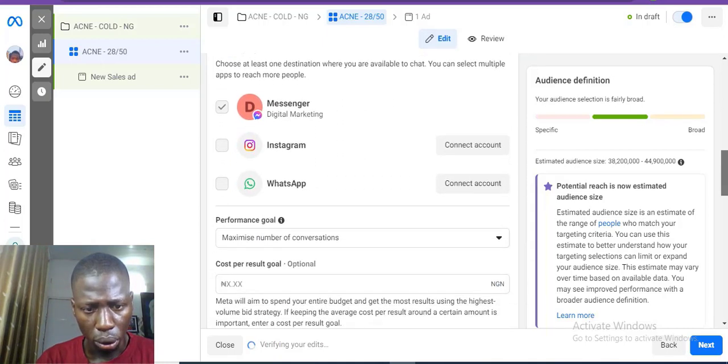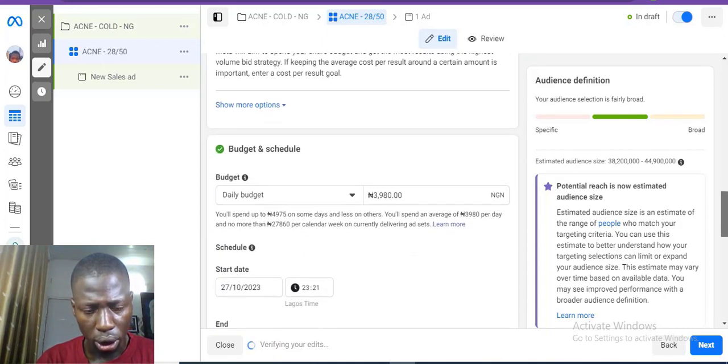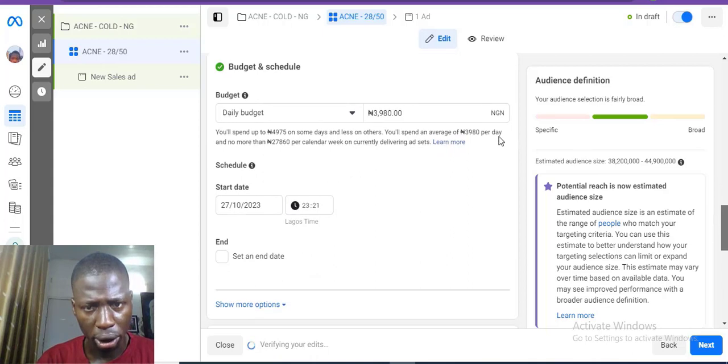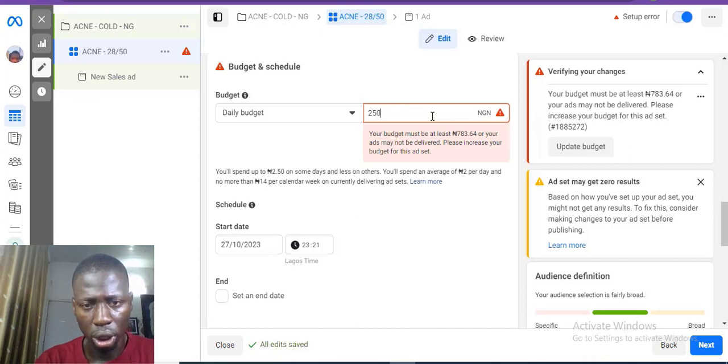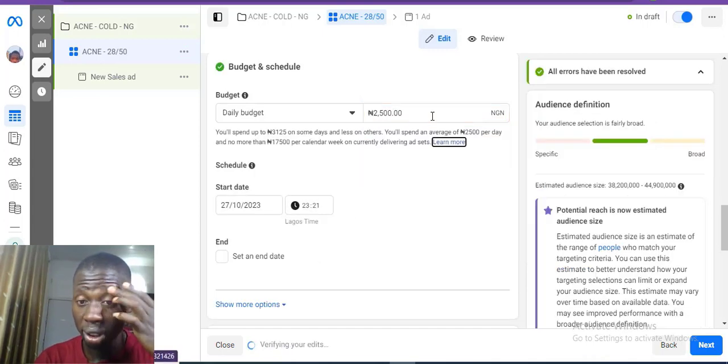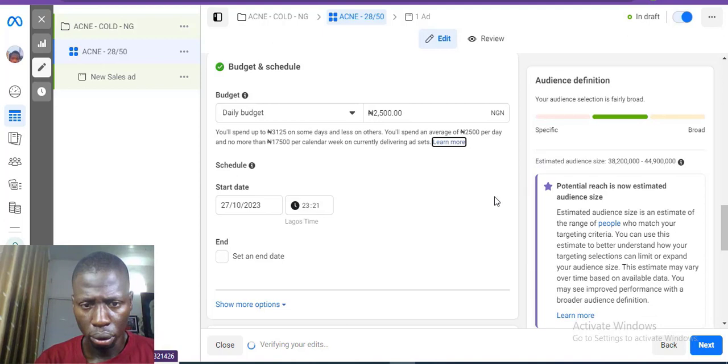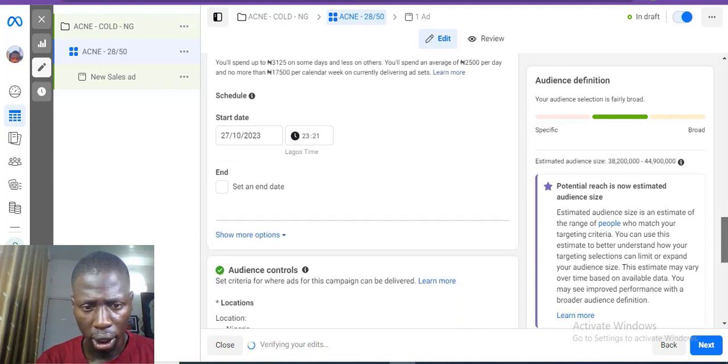So we keep on scrolling down, so you can see this is where we now set up our budget. So what I advise you to do, if you are just testing a new campaign, you can go with 2,000, 2,500 or 3,000 naira. So let's say we go ahead with 2,500 naira. Okay, so we keep on scrolling down.